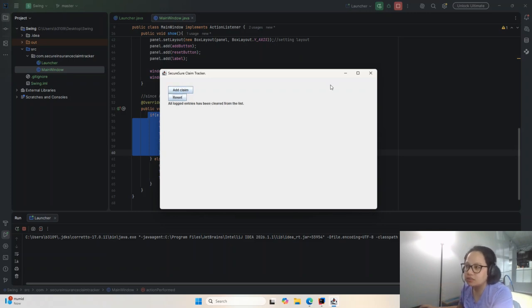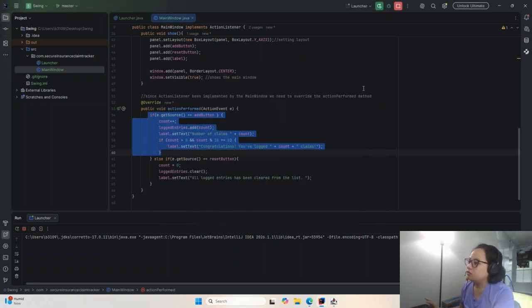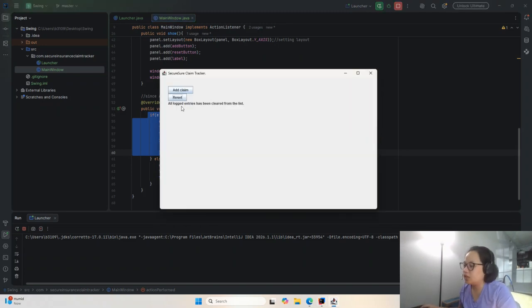And if I reset, it's gonna reset everything, including the counter and the array list that I've been talking about. From the business point of view, it's going to be very useful for the entry level employees to keep track of their work, like to see how many claims they have worked on so far. It's pretty much user friendly as well. So it has user friendly messages, user friendly buttons with a message like what this button is meant for.